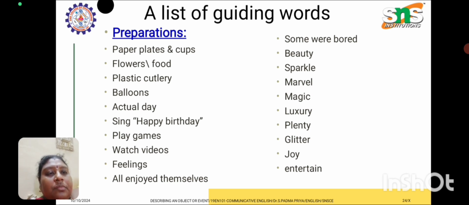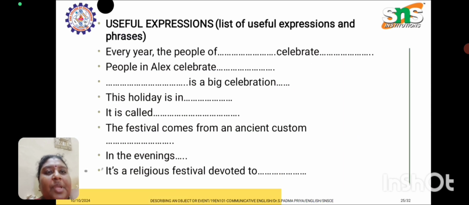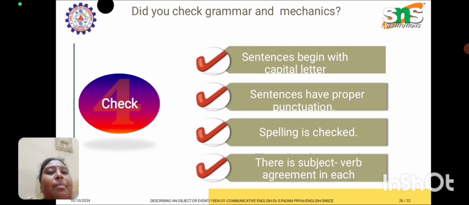So we can use these kinds of preparatory words that will help you to enhance the understanding of the particular concept. Here I have added a few useful expressions, that is, every year the people of dash celebrate dash. So with this list of useful expressions you can make people understand in a better way. Then you have to concentrate even more on the grammar and the mechanics.